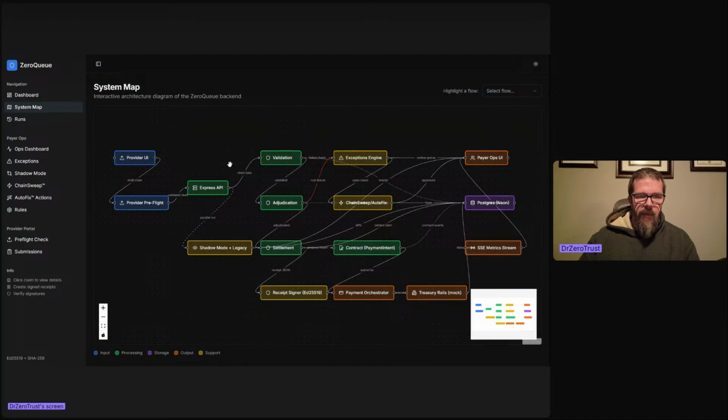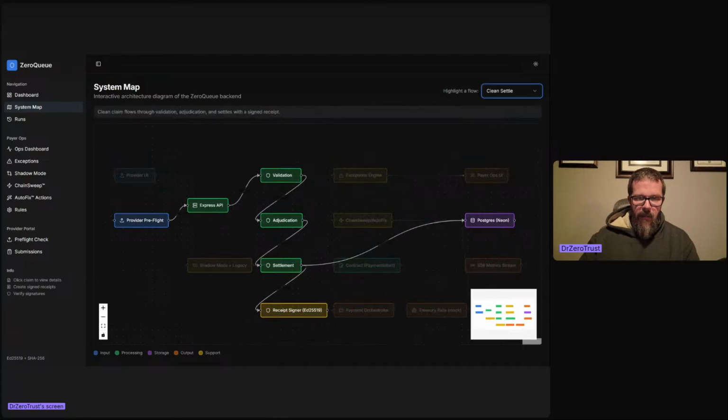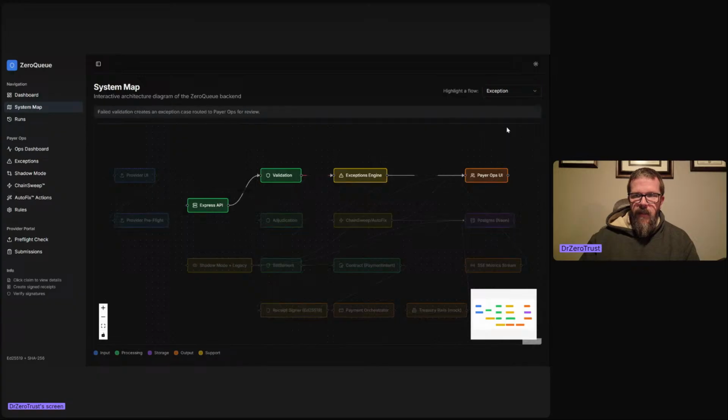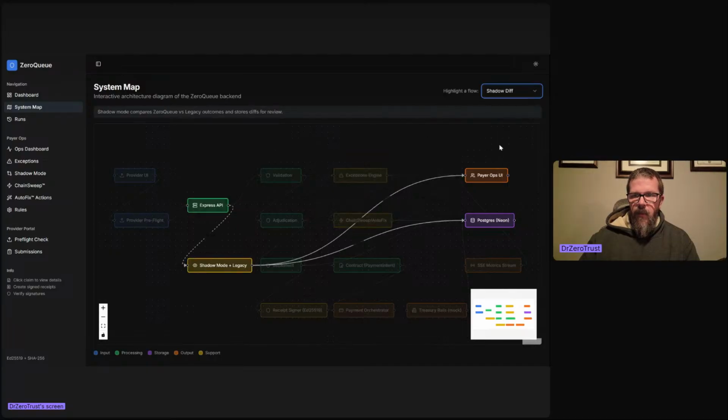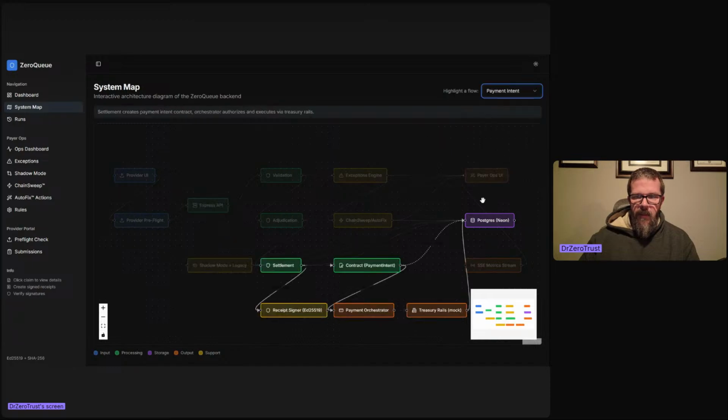The system map. Here you can see how all these things actually talk to each other and which things do what where. Provider information, pre-flight checks. Here's all our API stuff, whether we validate, adjudicate, whatever, and then go forward to the green. We can filter all this by who's doing what where. So what makes things settle cleanly? Okay, great. Things are easy. What does an exception look like? This is how an exception is triggered. What does autofix do? Autofix takes those things and fixes them. What does shadow do? This is how we learn. This is how we train the model. And then payment intent. Well, what does that mean? Is it going to get paid, not get paid, et cetera? Can you track all that, whatever?